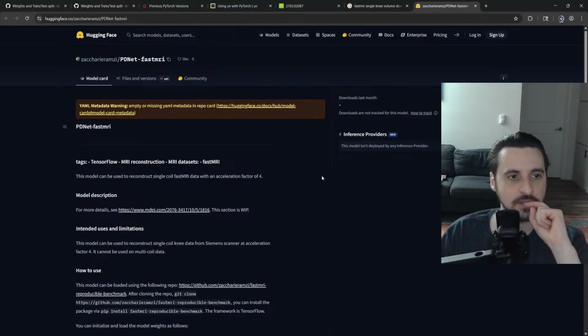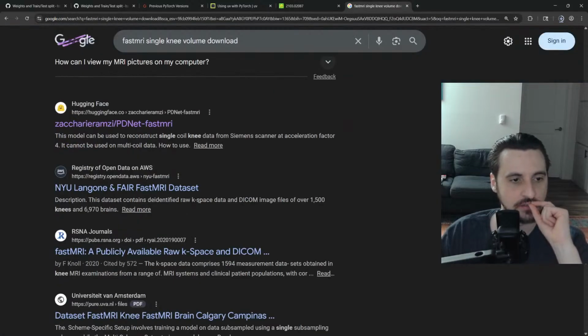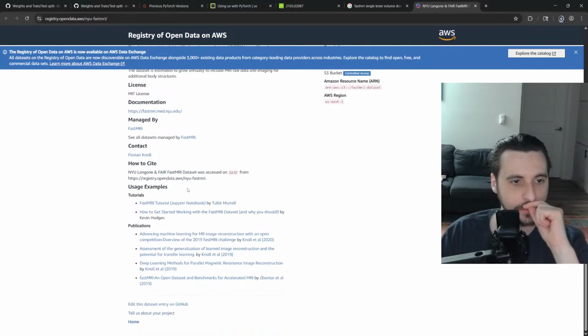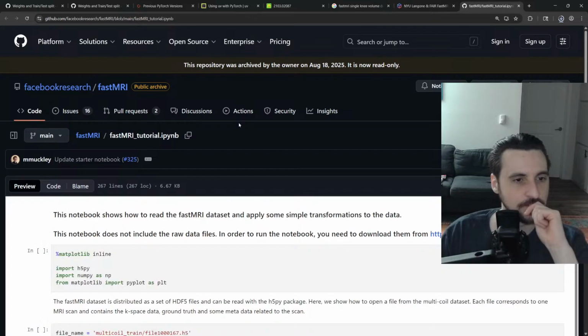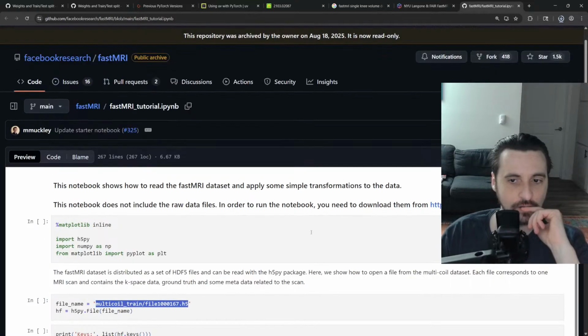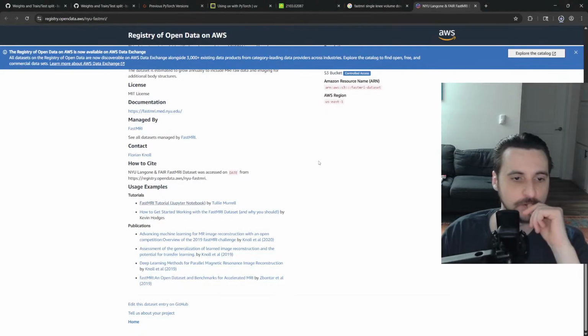Maybe this person leaked something? No, they only have the weights. What is this? Open data on AWS? No. Wait, what about the tutorial notebook? No, but I'm guessing they don't have data. File name, I mean, sure, but I want this. Yeah, it does not. Come on, they don't even have one sample.